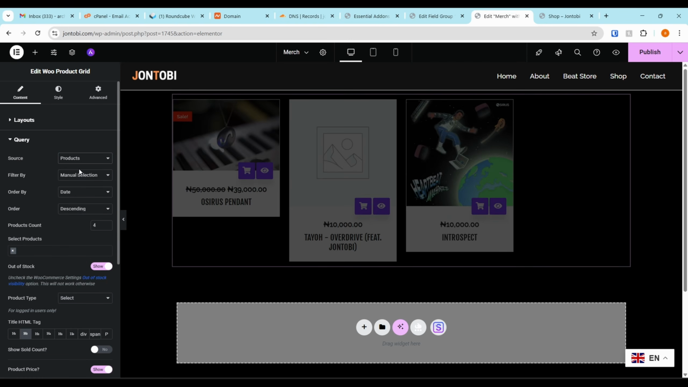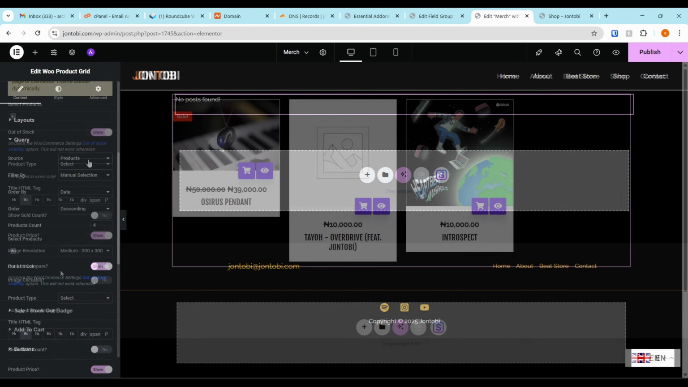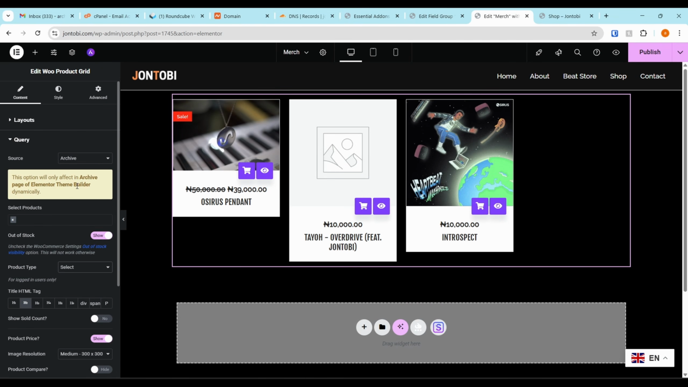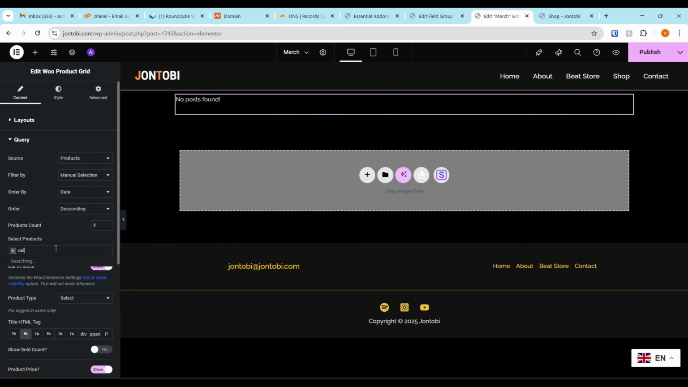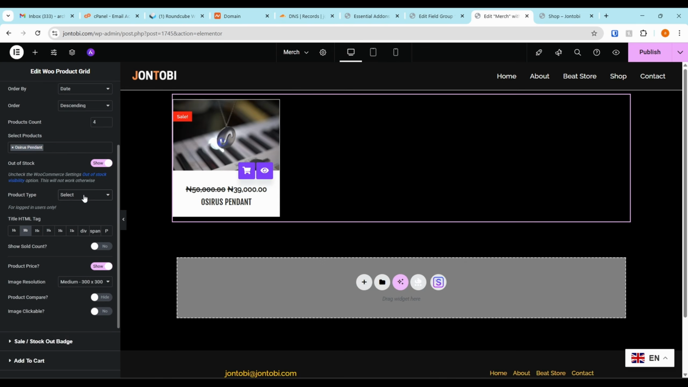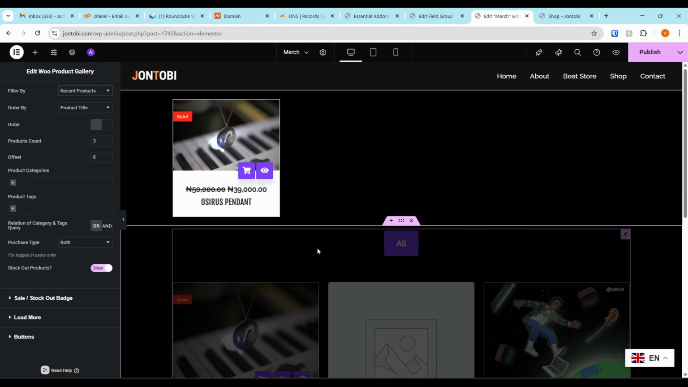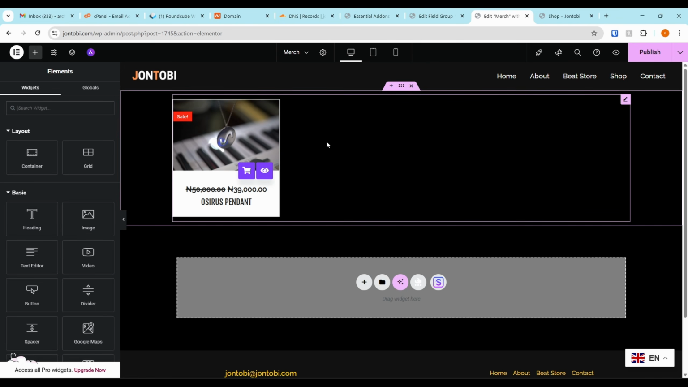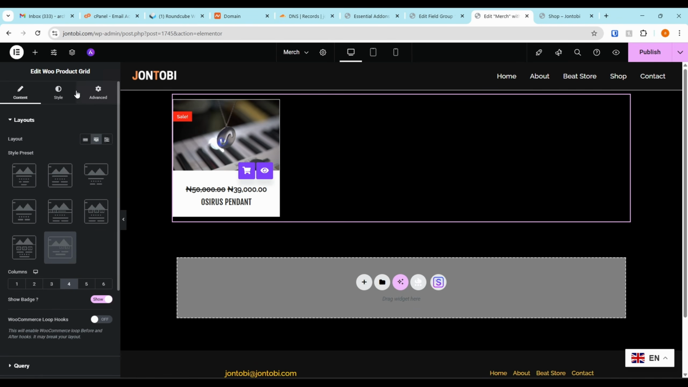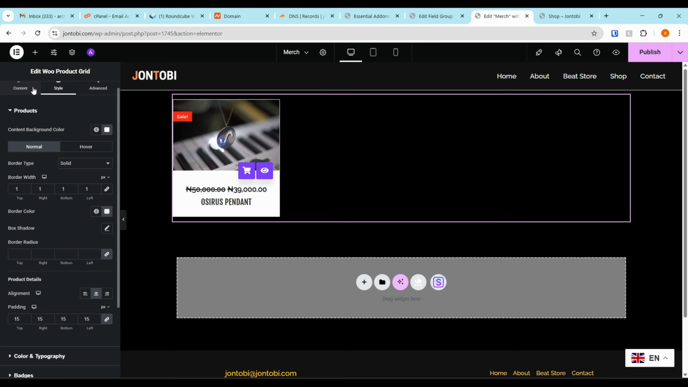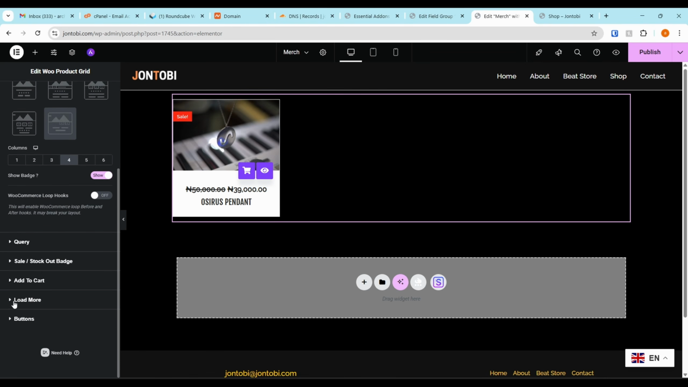I'm trying to query by category. Should be able to select by category here. So I'm just going to do manual selection and do the Osiris pendant, but we should be able to select by category here. So I'm sure you can find a plugin that will allow you to select by category, but this is how you can manually put in your query and select only the products you want.